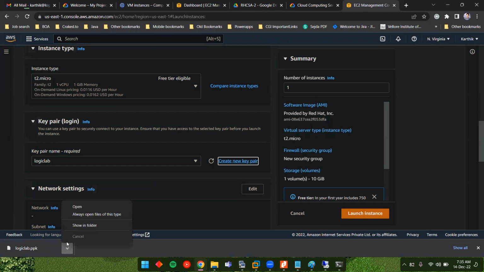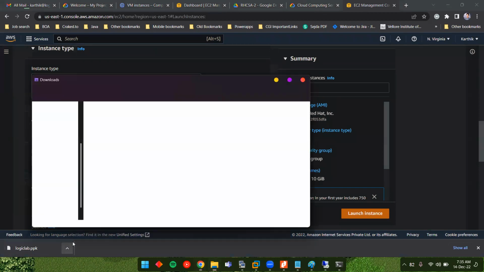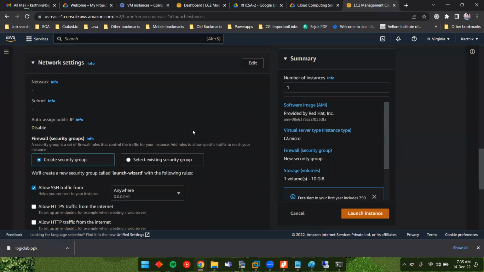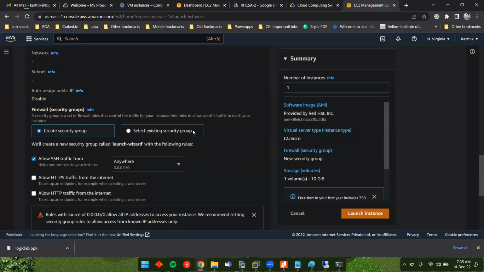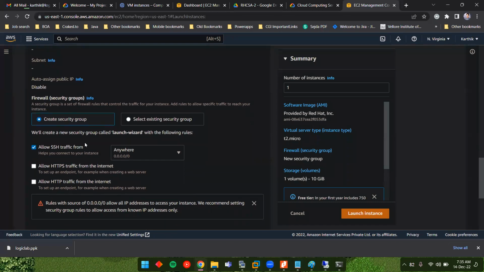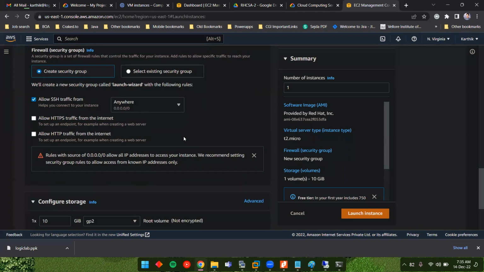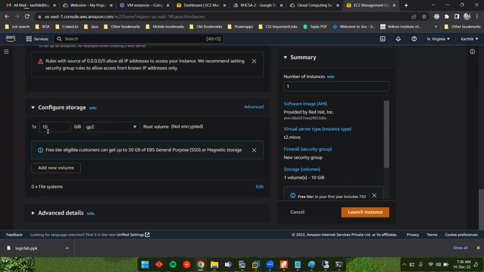So you must have this file handy, or always you should use this file. You need not change any of the network or firewall settings. So always keep this anywhere. And 10 gigs is enough actually.